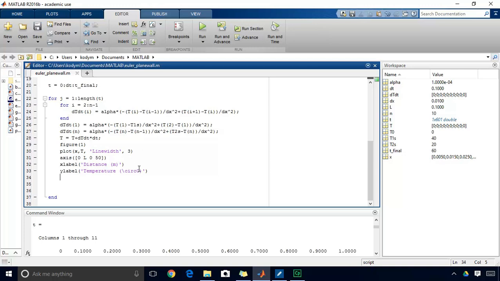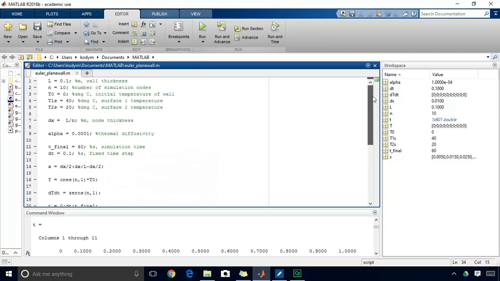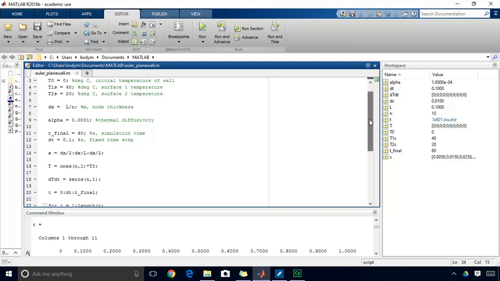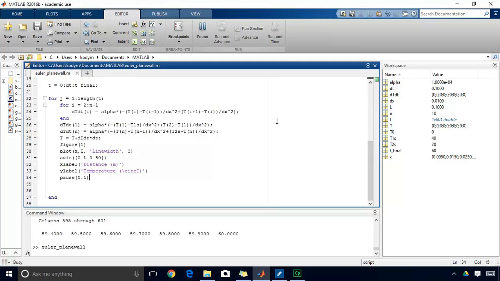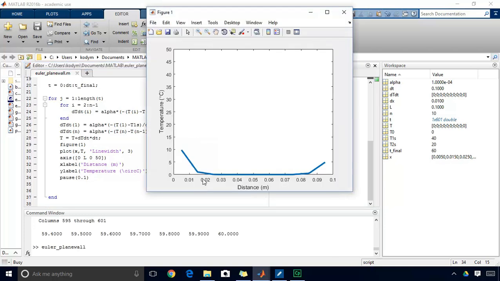So I don't want the code to run too fast. So I'm going to put in a little pause statement here, so this actually turns it into a nice video where it's like a frame-by-frame picture of what's happening at each time step. Alright, so let's hope this runs smoothly. I'm going to go ahead and hit run.